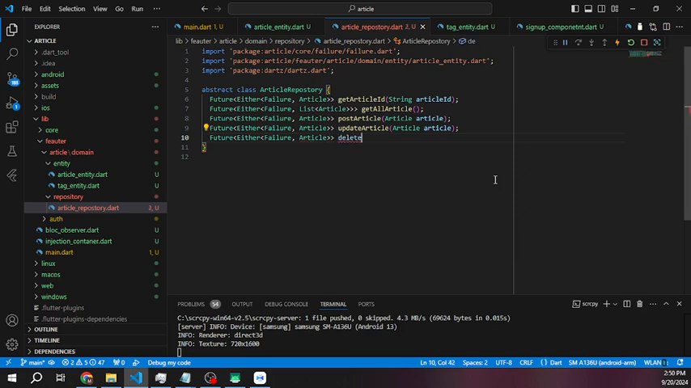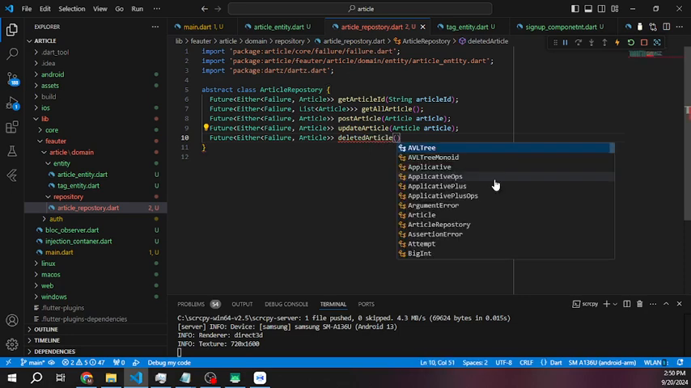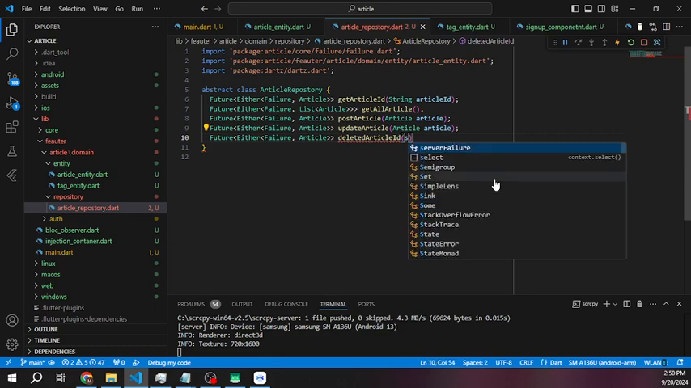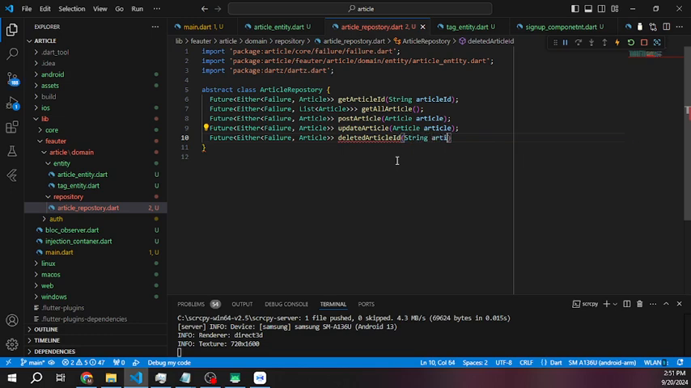Let's delete. That's how to spell delete. Delete article: you need to pass something. We are going to pass delete article by ID, because we are going to delete just one article. We are not going to delete the whole article. Like get article by ID, we are going to pass the article ID. The thing is going to be a string of article ID.